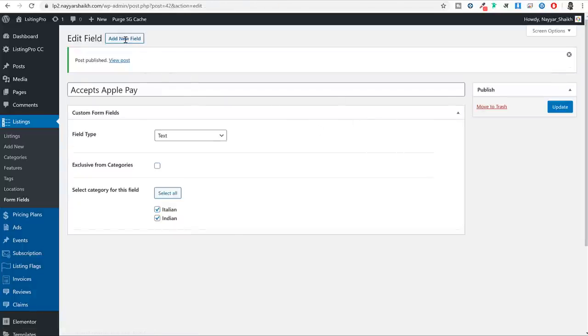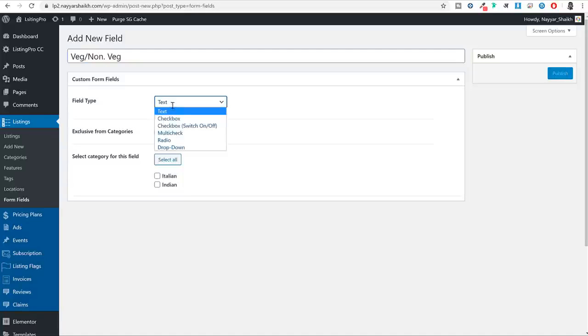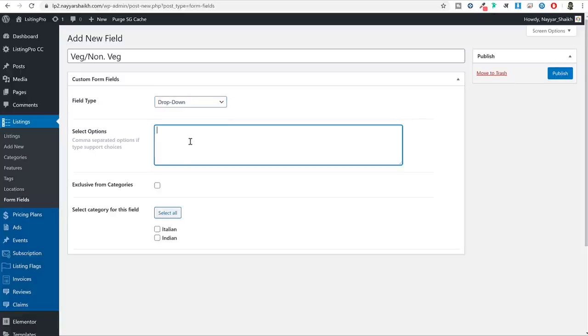Now let's create a new field. So click on add new field. This was a simple text field. Now we can create some more things like veg/non-veg, and here instead of text, let me select maybe drop down, and here you have to separate your options with comma. Only veg, maybe this can be one option. I'm just showing you how this is done. Only non-veg, or both veg and non-veg. Alright, so these will be three options, and these options are, as you can see, separated by commas in between. Now again, I'll tick mark these two things, click on publish.